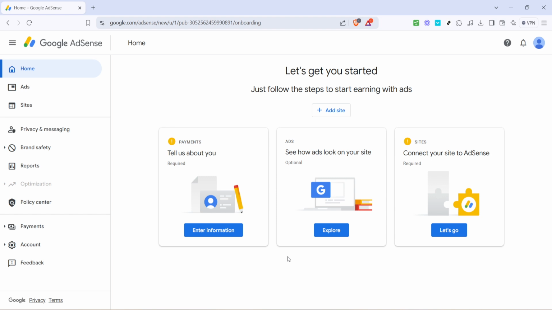And that's all there is to it. Logging into your Google AdSense account is a simple process once you know where to go. If you ever encounter issues, make sure to check your internet connection and ensure you're entering the correct login details. Happy monetizing, and I hope you found this guide helpful.